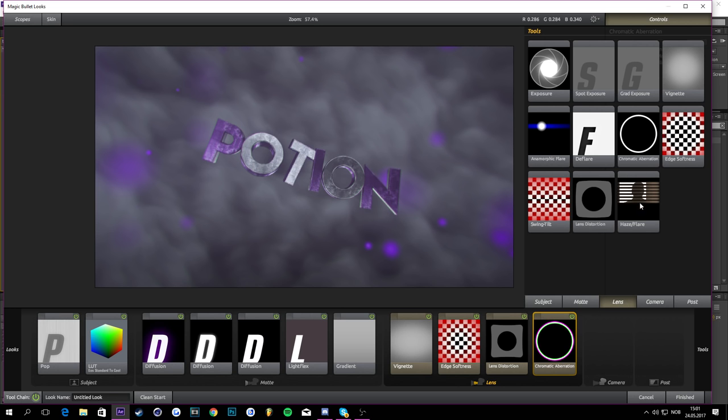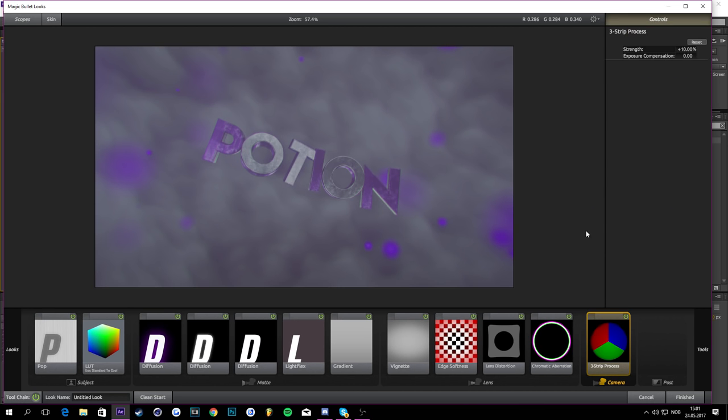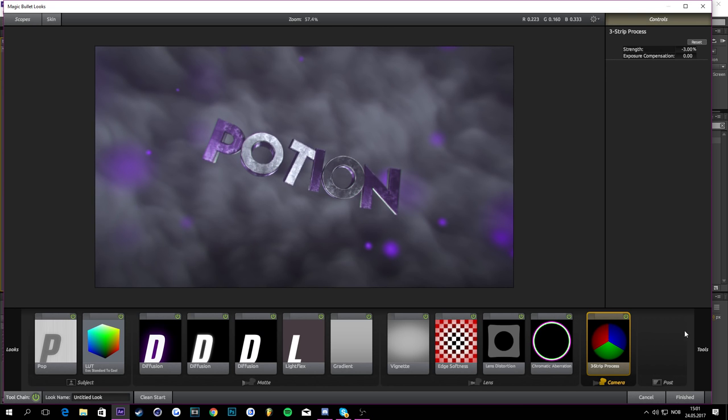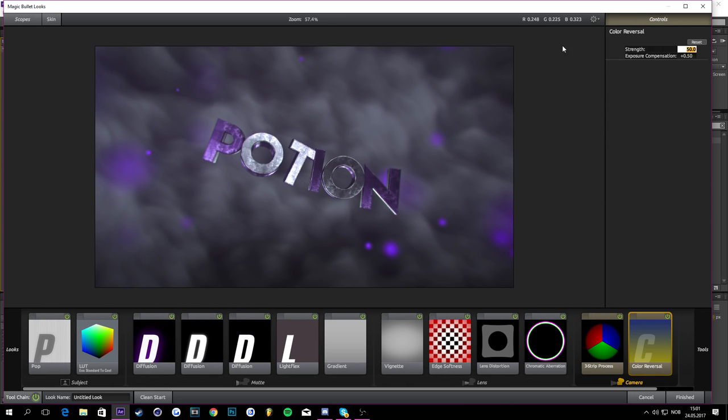And then you want to go to camera and add a 3-strip process. And as you can see, this will look really bad. But once you turn down the strength to -3, it'll look super nice. Like, damn. Then you want to go back to tools again and add a color reversal and just change the strength to 25.